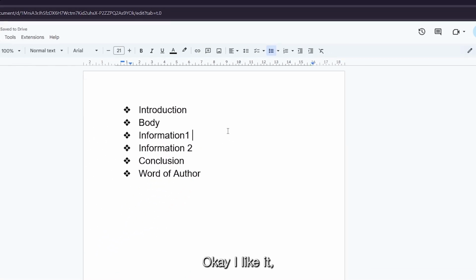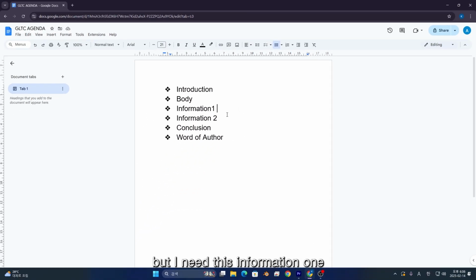Okay, I like it, but I need this information 1 and 2 to be inside this body. So you might ask, how do you do that? It's really simple. Just select and press tab on your keyboard. And you'll see it'll be body and information 1 and 2. Also the bullet point changes.